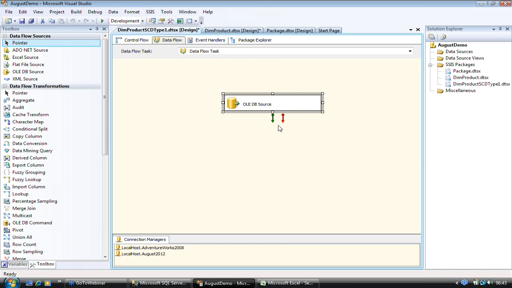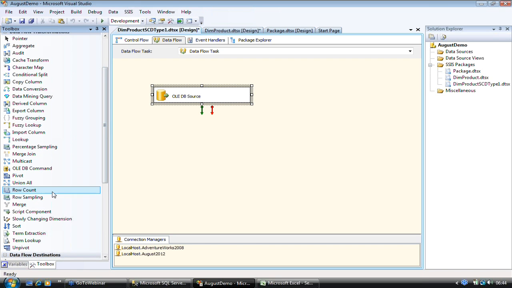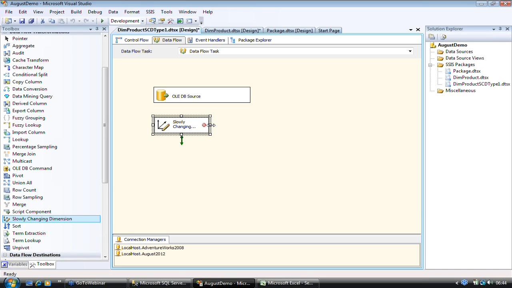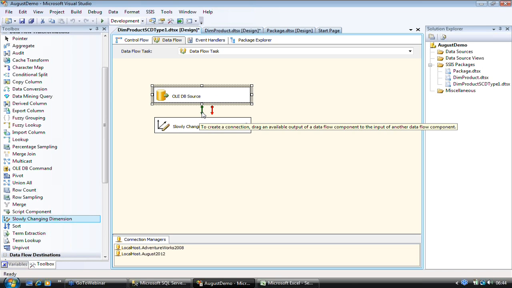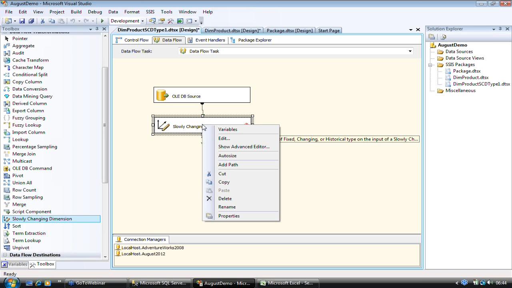Okay, so for that purpose, I'm just adding one component that is an SCD over here, slowly changing dimensions. So I'm just dragging and dropping this component into my data flow task. Okay, and I'm just connecting this component to a particular pipeline. Now after that, to configure it, I just required to open it in edit mode.